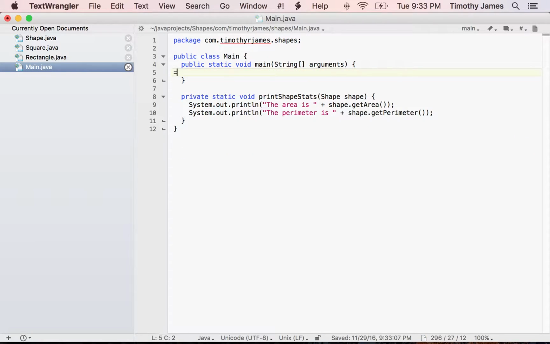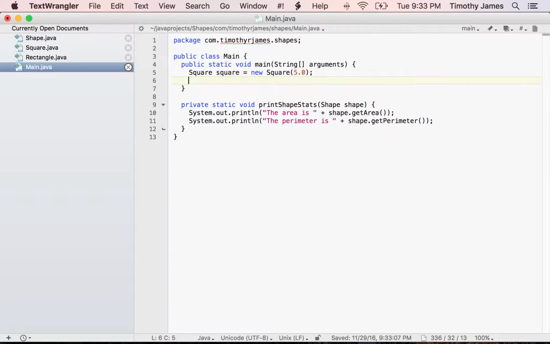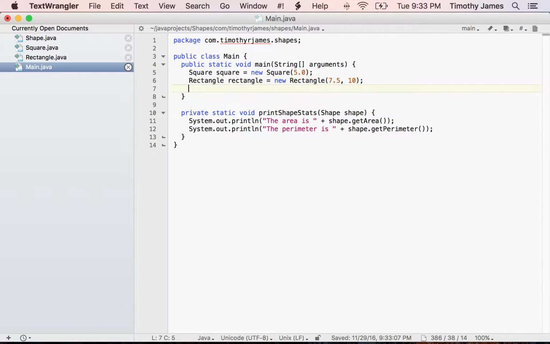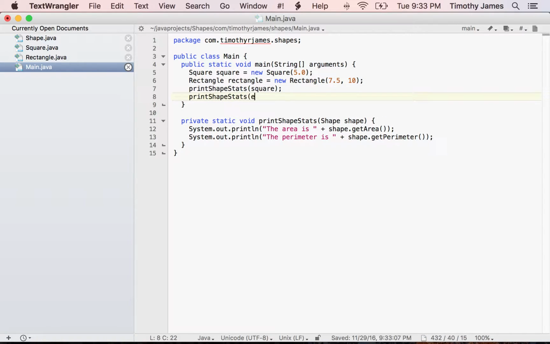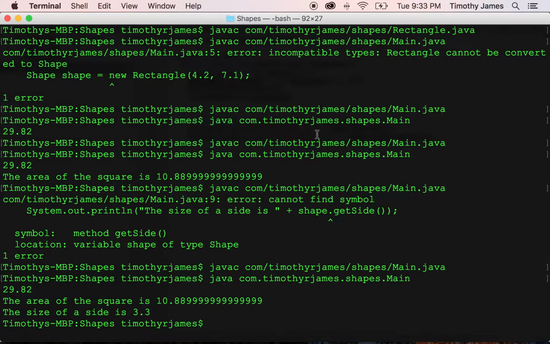Now, let's say we create a few new shapes. We could say square is equal to new square 5.0. Rectangle is equal to new rectangle 7.5, 10. Now we could use printShapeStats on our square. We can also use that on our rectangle. And because a square is a shape, that's going to just print this out normally. And because a rectangle is also a shape, that's going to work as well.